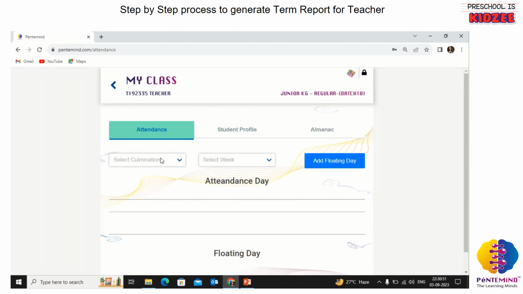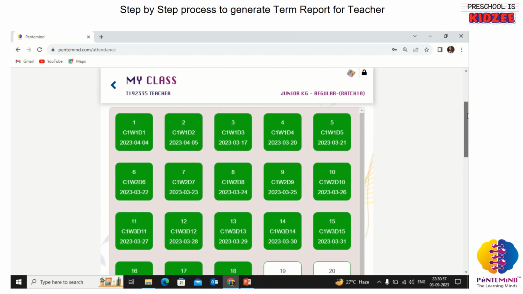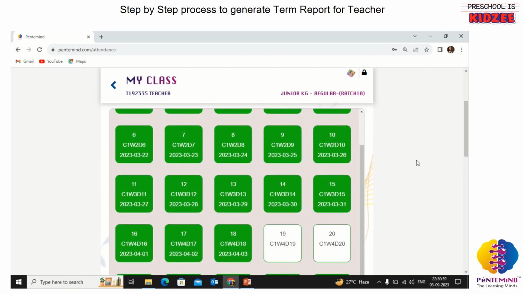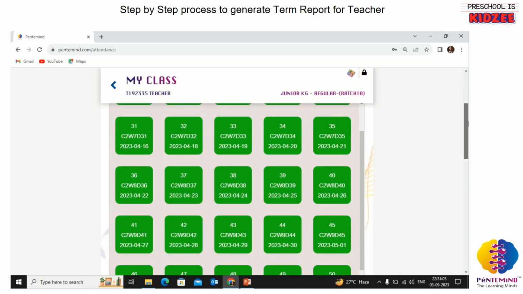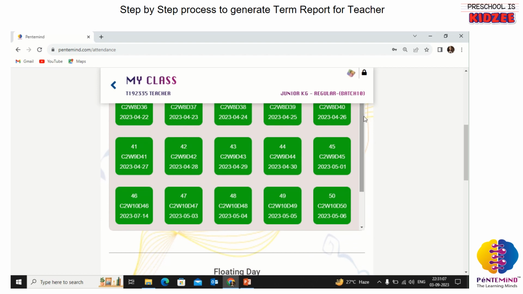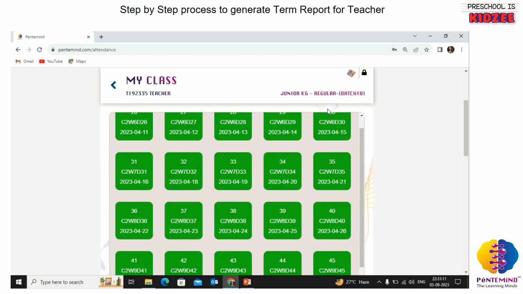Since we are doing term 1 reports, she first needs to check the culmination 1 attendance. Is everything filled or not filled? And she needs to even check the culmination 2 attendance, because in one term we cover 2 culminations. So all the attendance of culmination 1 and 2 needs to be in green and filled up completely.